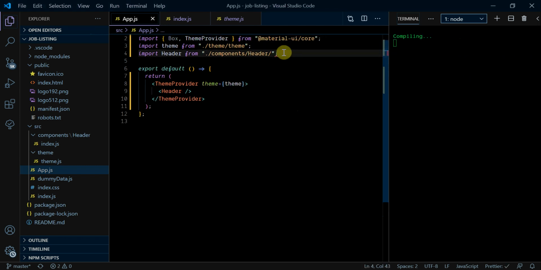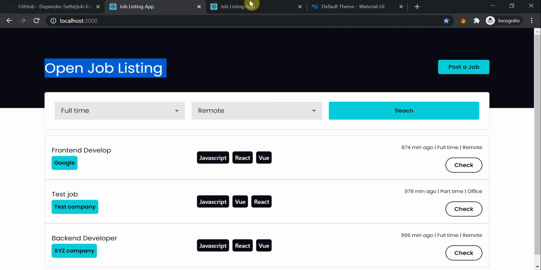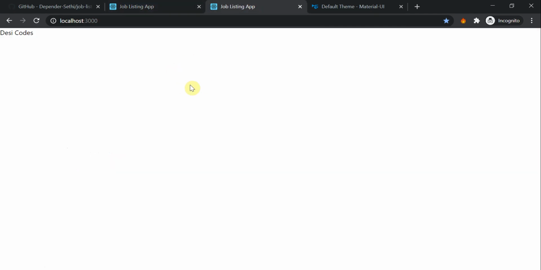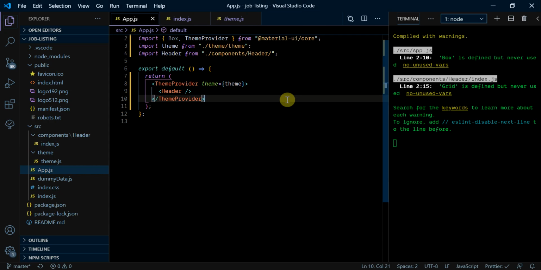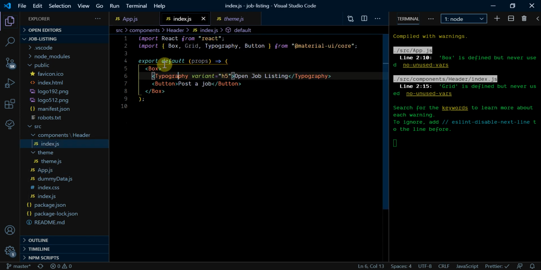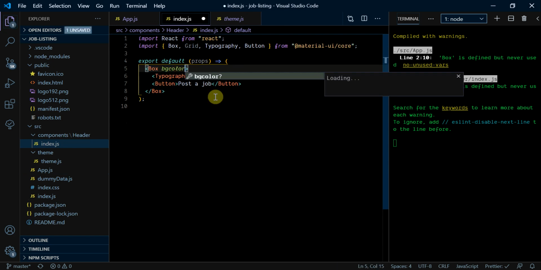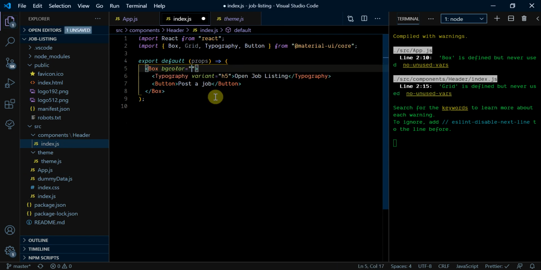And if we save this, let's see what we have. Now as you can see, we have the typography component as well as the button. So let's work. At first let's give some background color to the box which is containing these two components, and we can do that by passing a prop to the box component, which is bgcolor, and you can specify whatever color value you want to provide.